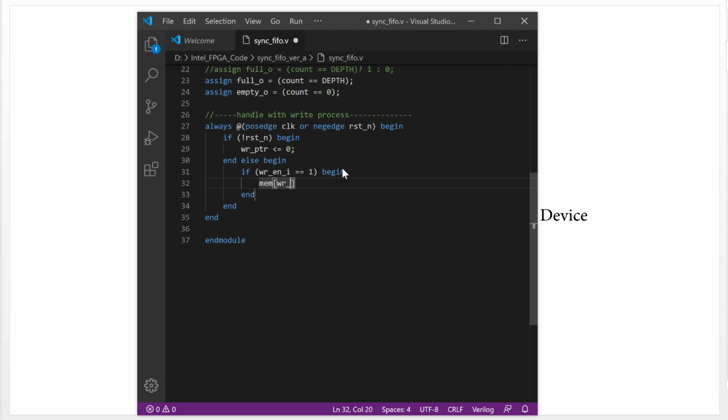This is the current write point, and then we put the data into the FIFO, and then we make the write point add 1. Okay, so this is the write process. We finish the write process like this.